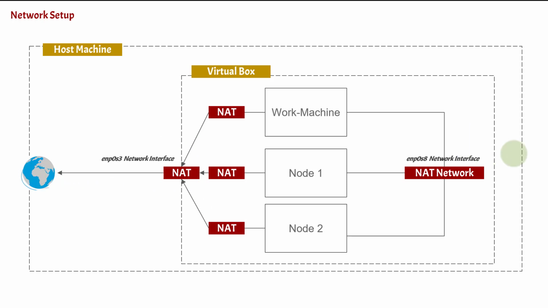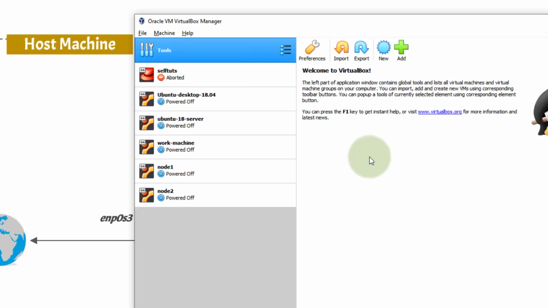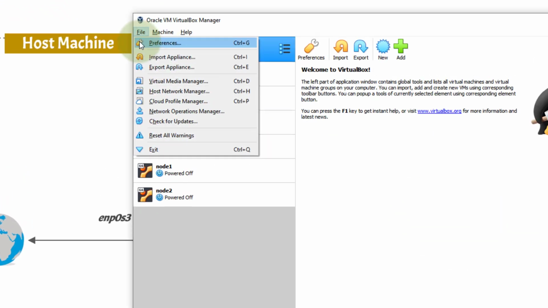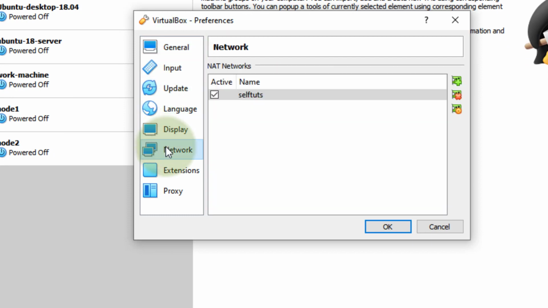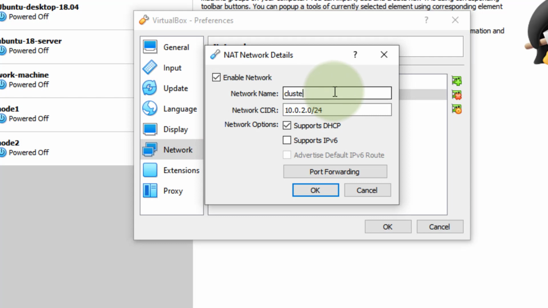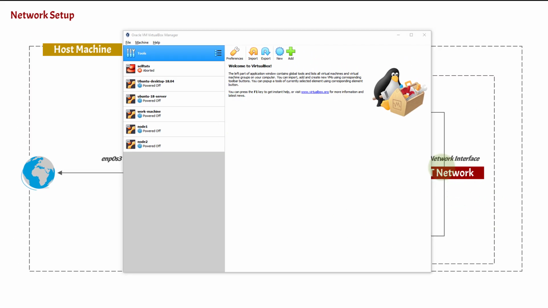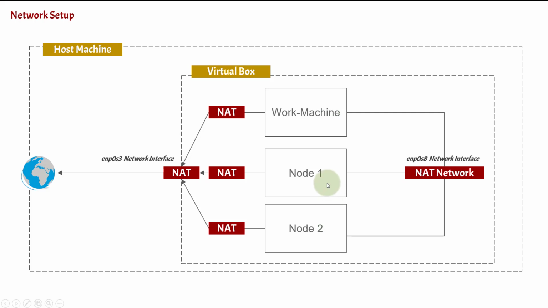Now what we need to do is create a NAT network interface for our 3 virtual machines. So we'll come to VirtualBox, and here we'll say file and then preferences. Inside here there's something called network, and it already has a NAT network that is set by default. So we'll create a new one. This NAT network will be called local cluster, so we'll say local cluster NAT. We need to give a name so that we can select it during our configuration. This NAT network has been created, and now we need to connect all these 3 machines to it.